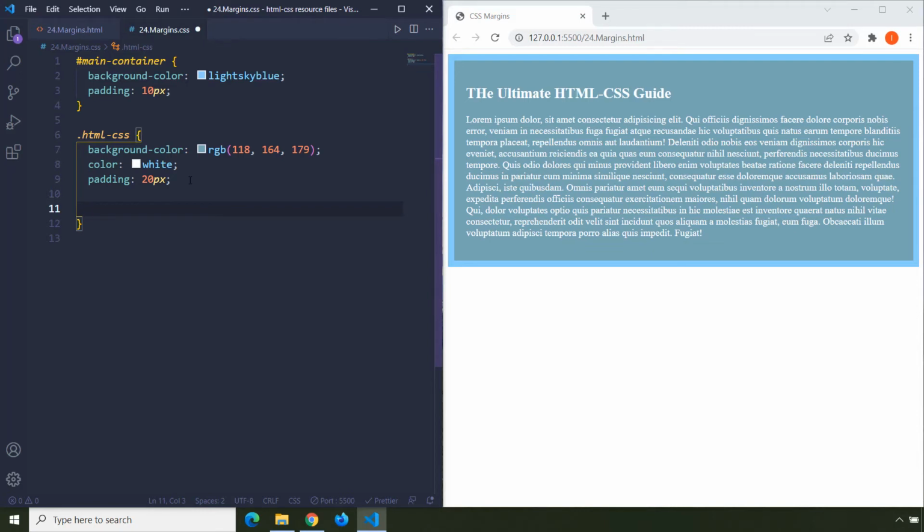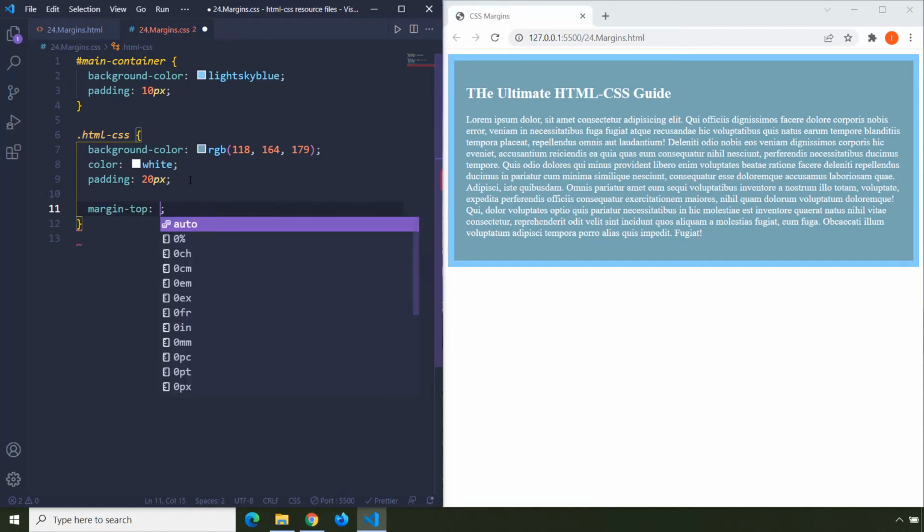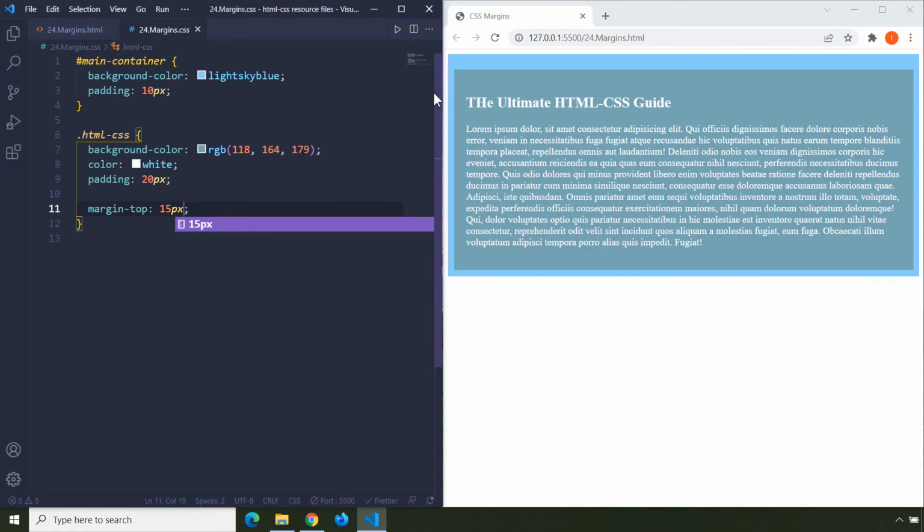Now, the way margins in CSS accept values is 100% identical to padding. So you can say margin top. This is going to be applied on the top of the element. Let's provide it with 15 pixels. And if I save it, now you can see that this section is 15 pixels away. There is some distance between 2 elements. It is away from its container, which is the main element.